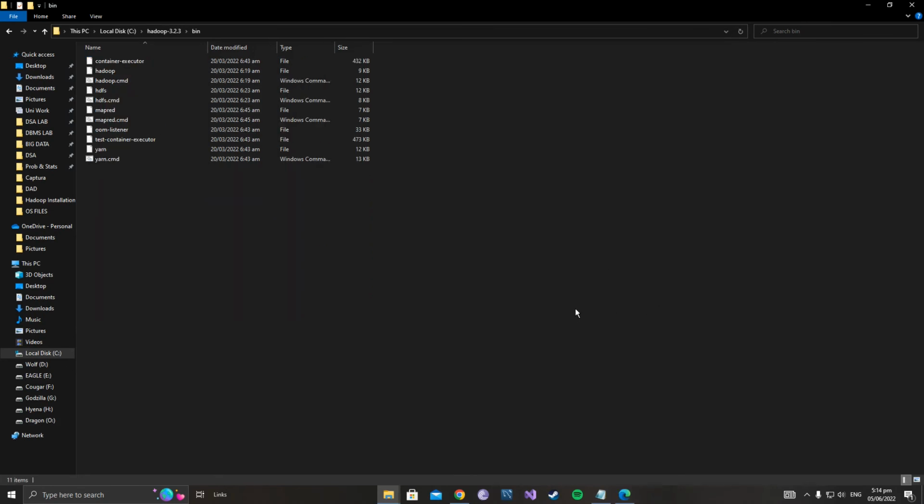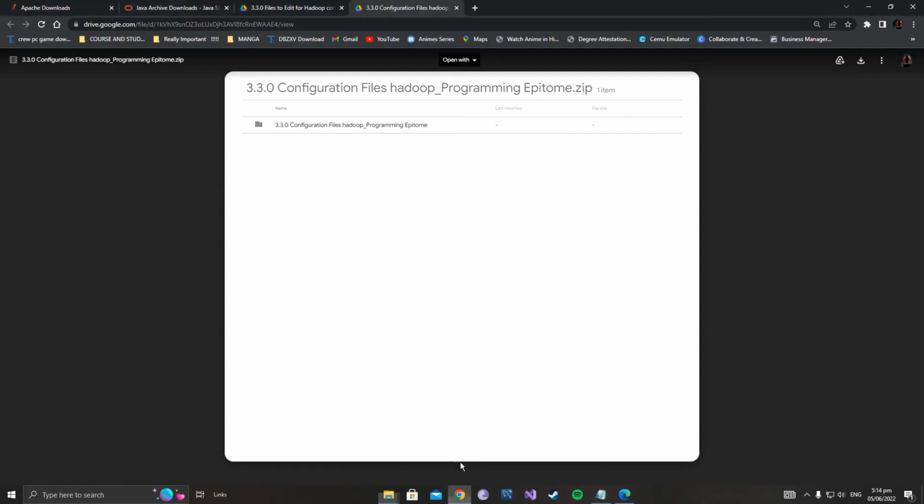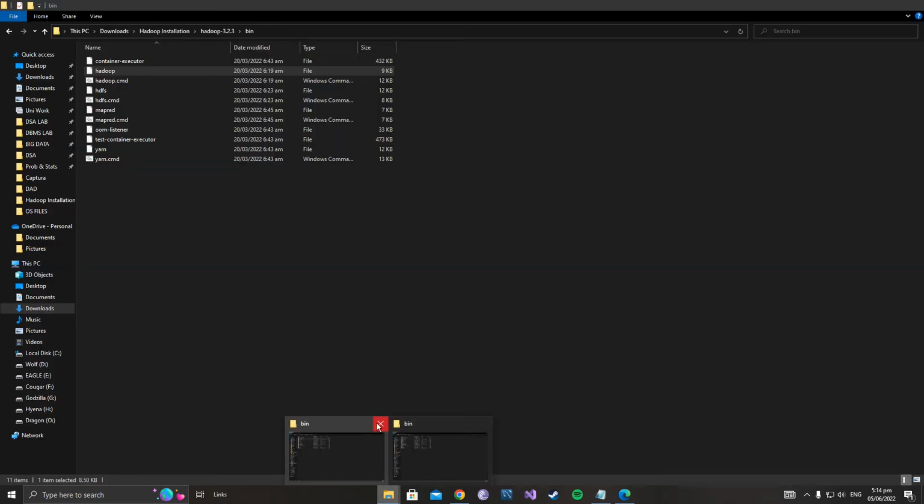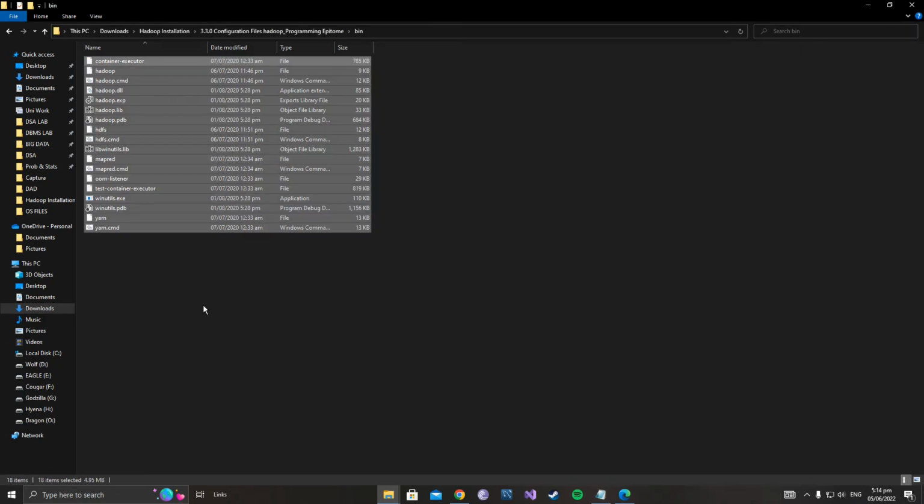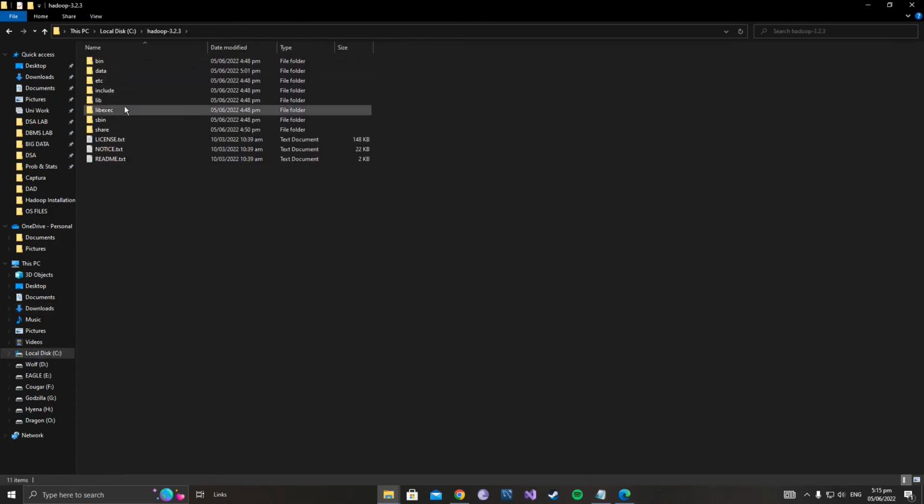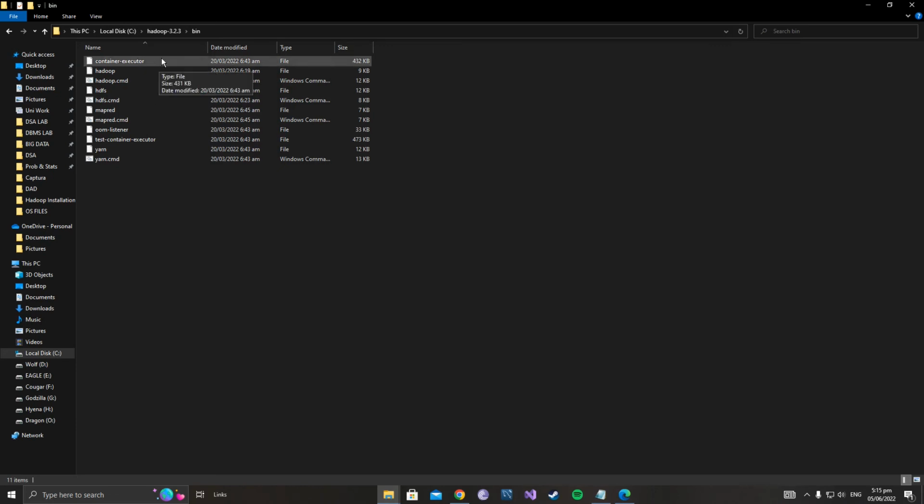Okay, so next what you want to do is first of all open the link. I will mention it in the description, configuration files. Download this folder. I've already downloaded it. So go over here into this folder, open the bin, select all the files, Ctrl+A, Ctrl+C, copy these files, and then go to the Hadoop 3.2 bin and paste these files, because there are some files that are missing from the folder.